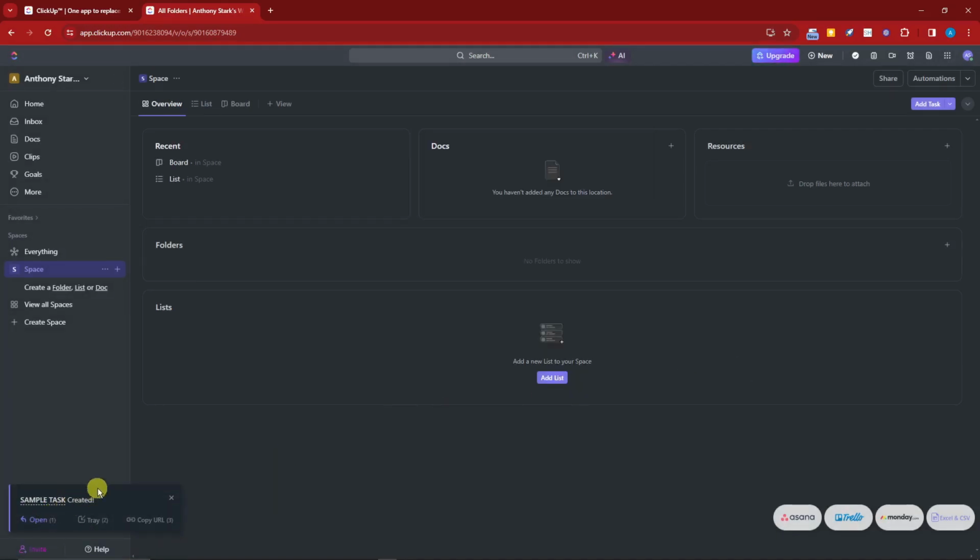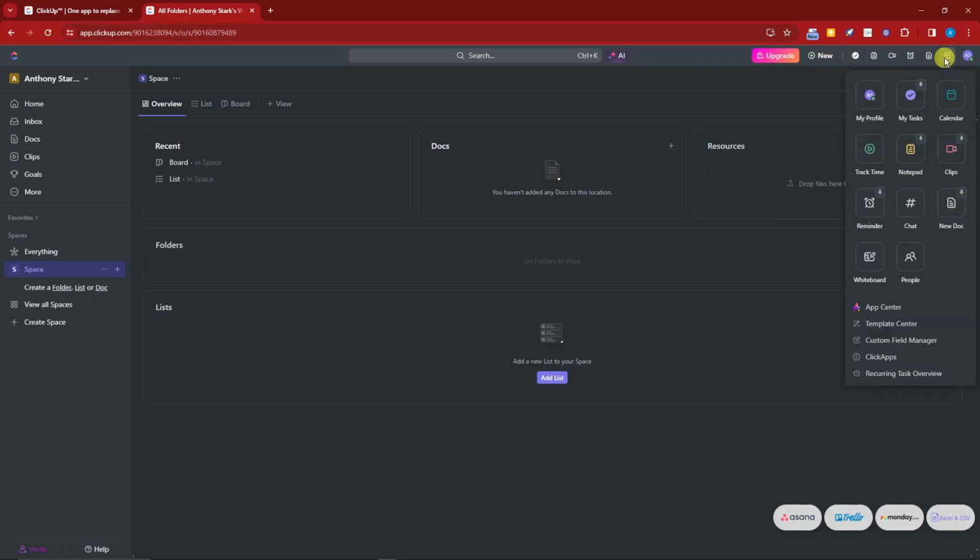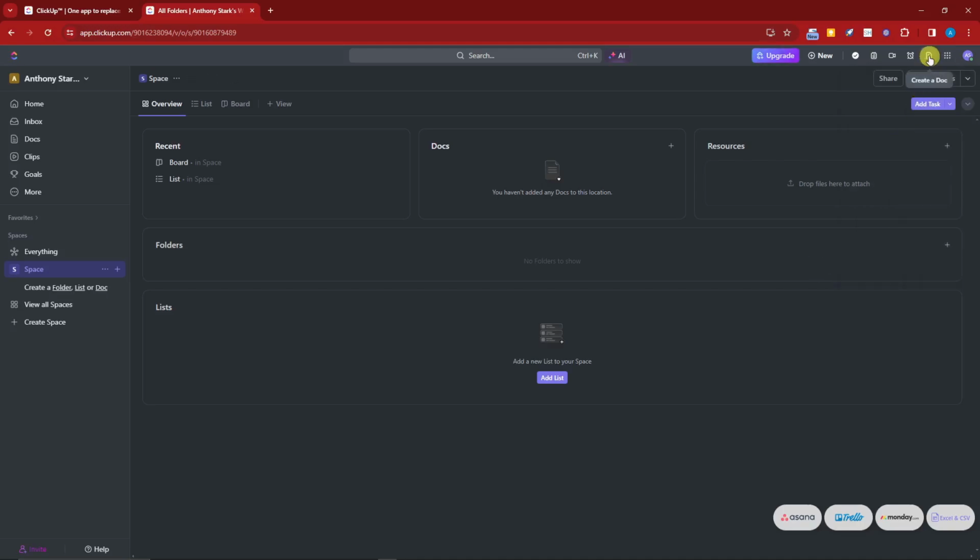You can copy the URL, for example, as I see right here. It's currently copying and you can send it to your friends. Anyway, you don't need to send them once they're inside your ClickUp workspace. Now, once we're good with that one, I want to highlight these sections right here. We have this quick action menu. You can add the calendar, go to track time, reminder, app center, template center, custom field manager, ClickApps, and recurring task review. For this one, we have create a document, create a reminder, record a clip.